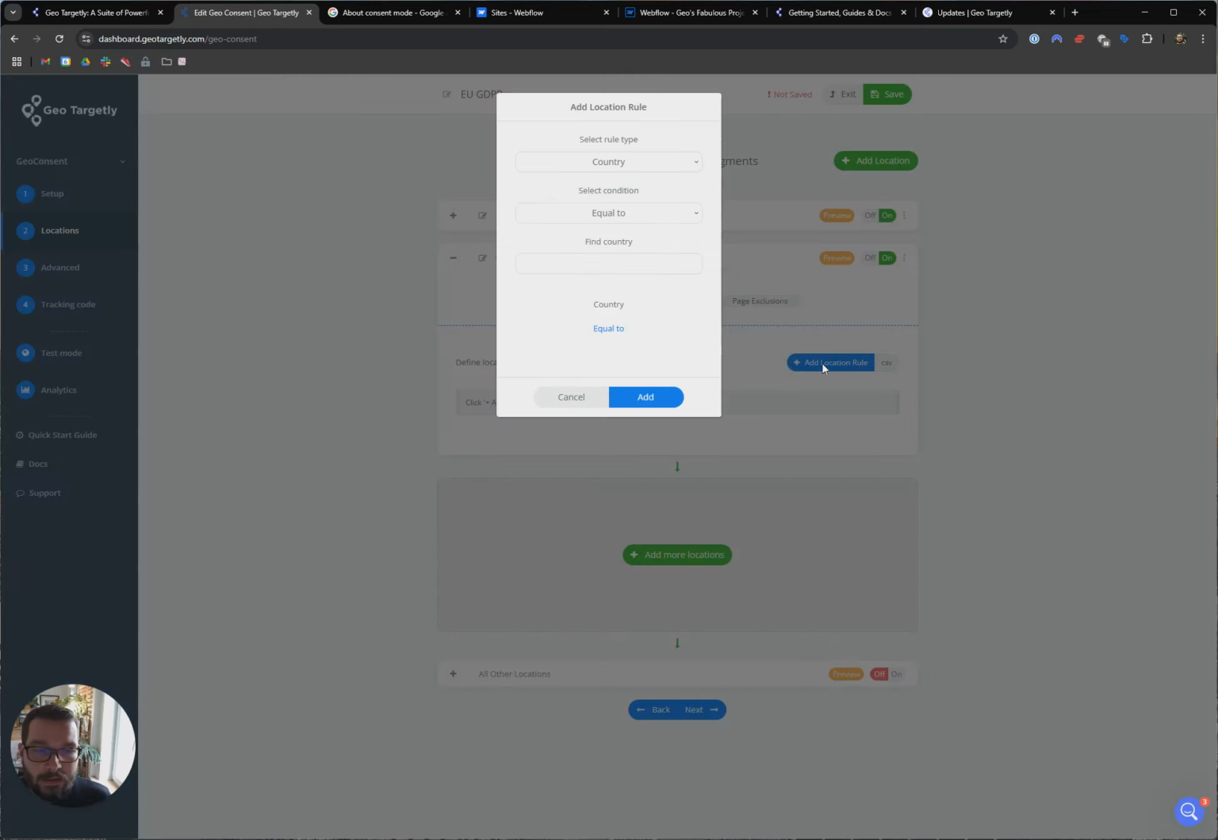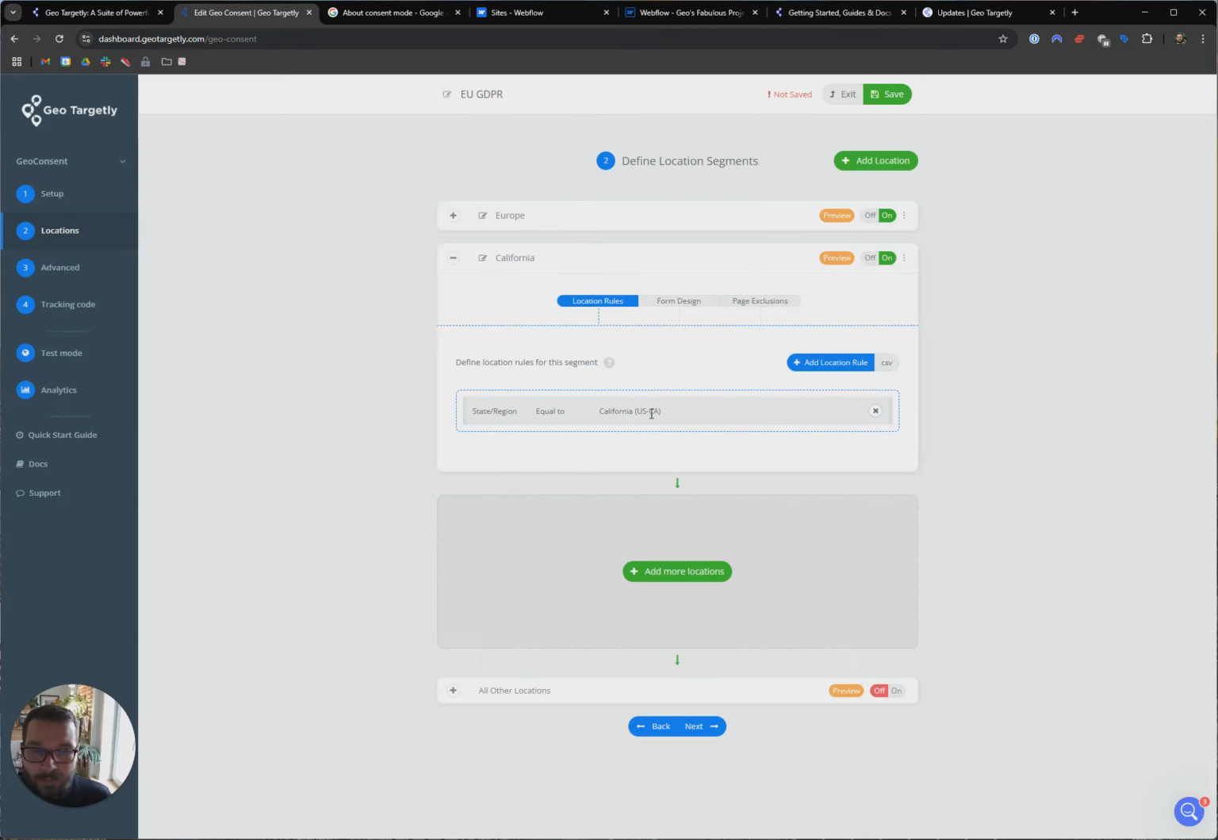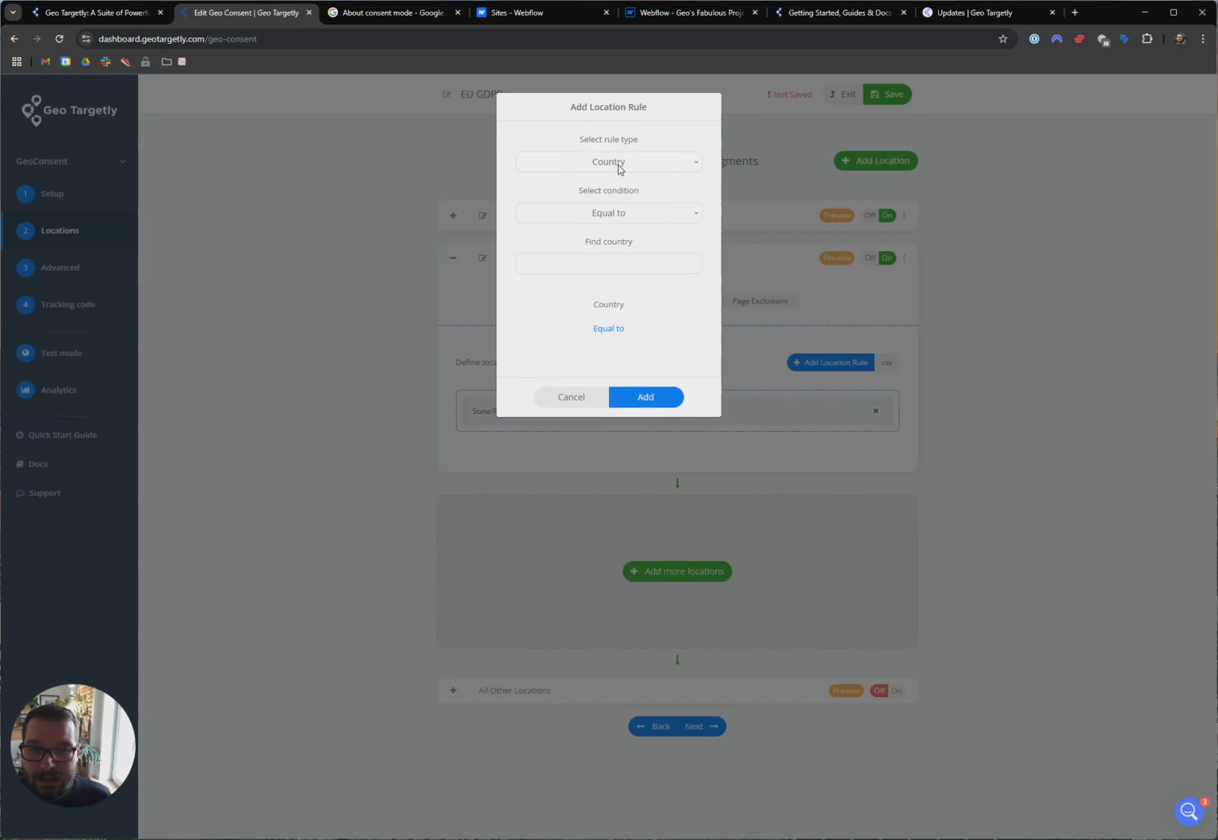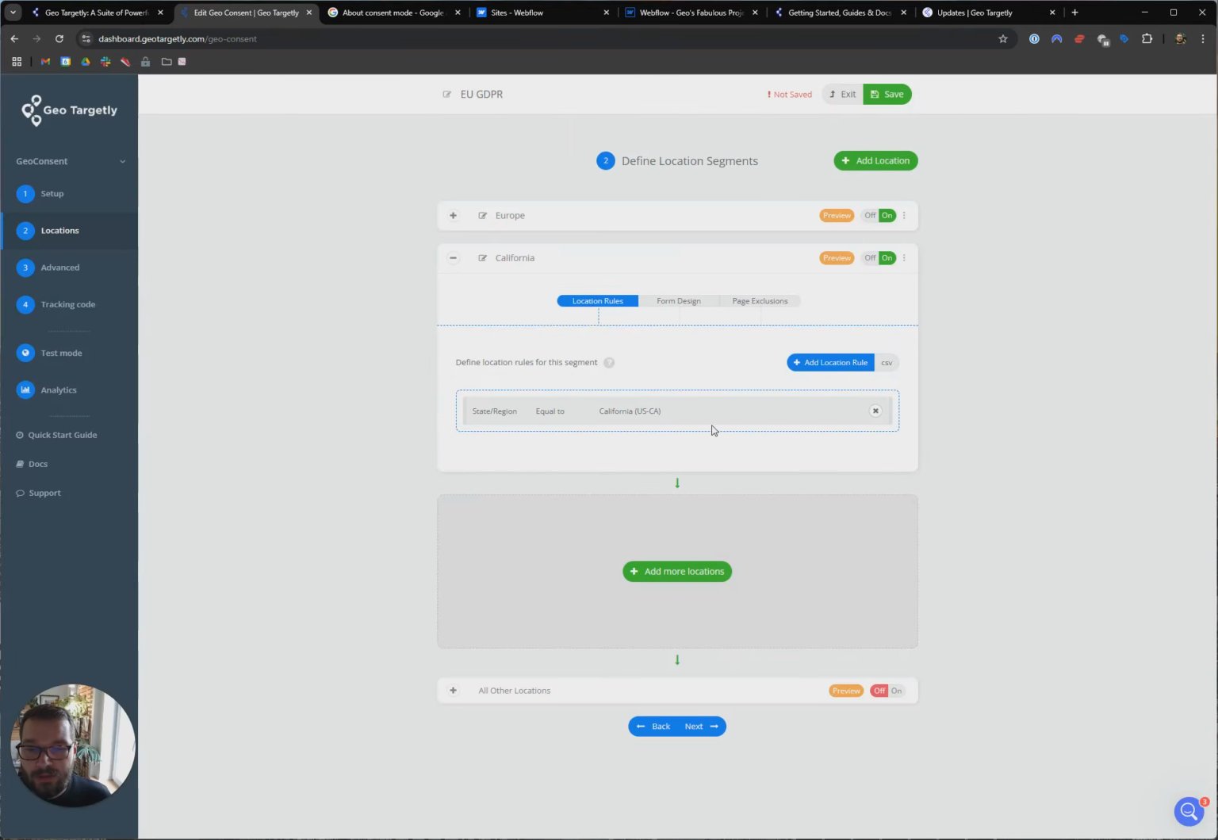And over here under locations, we will just select state region and put in California. As you might have noticed, country and state/region is not the only way to target with GeoTargetly. You can also select continents or regions, countries, states or regions, cities, latitude and longitude plus a radius around it, or an IP address or an IP range. But let's just go with this.